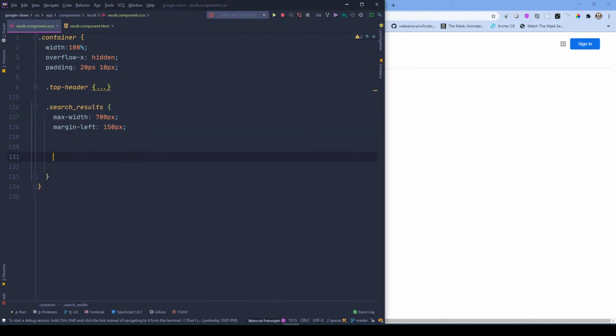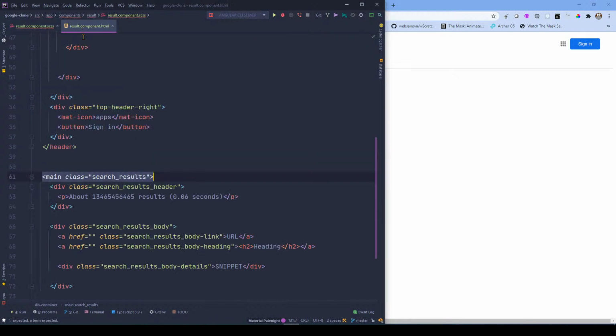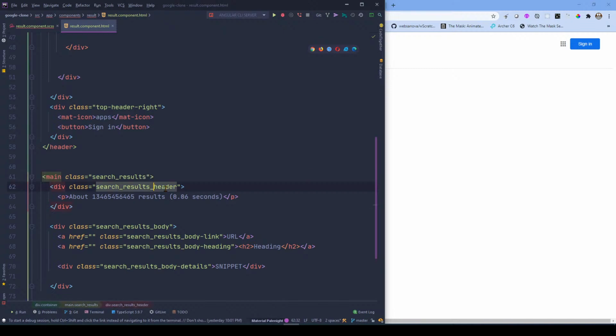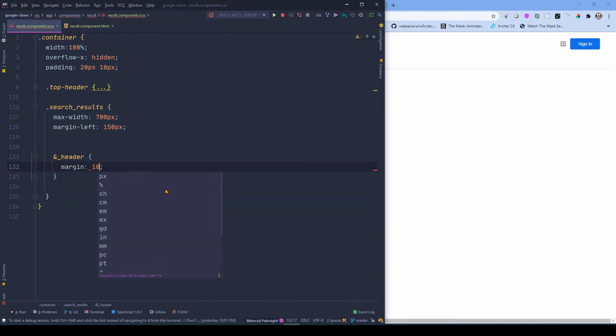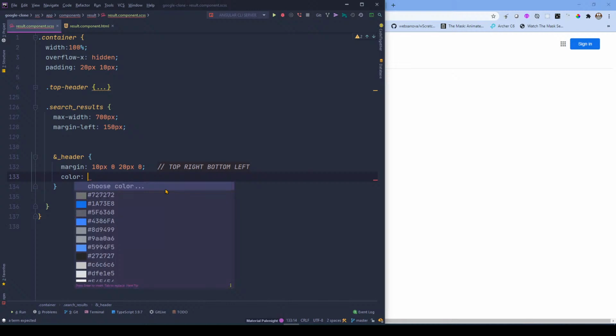Next, I'll target the header, that will be an underscore here, underscore header. So margin, I'm gonna give 10 pixels, 0, 20 pixels, 0. So the order it works is top, right, bottom, left, in clockwise direction. Okay, and the color will be gray.